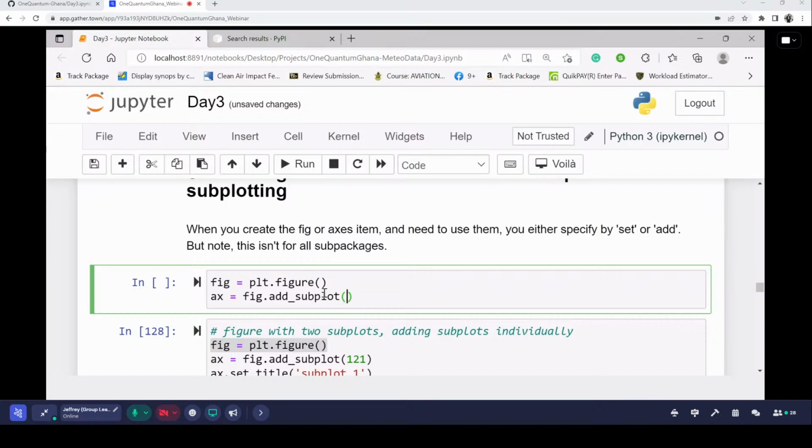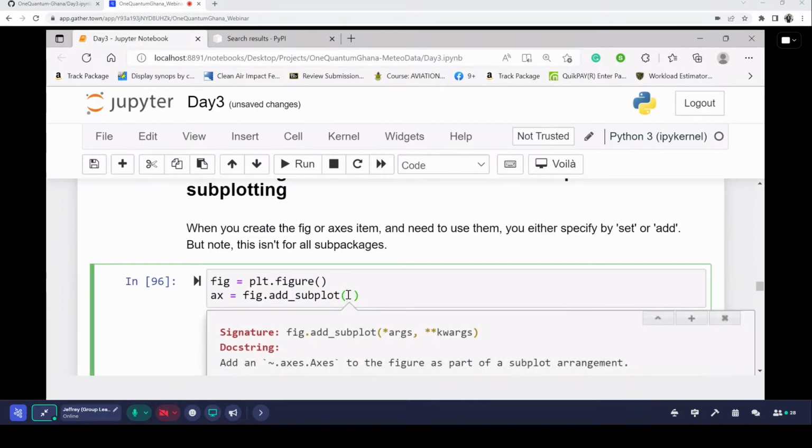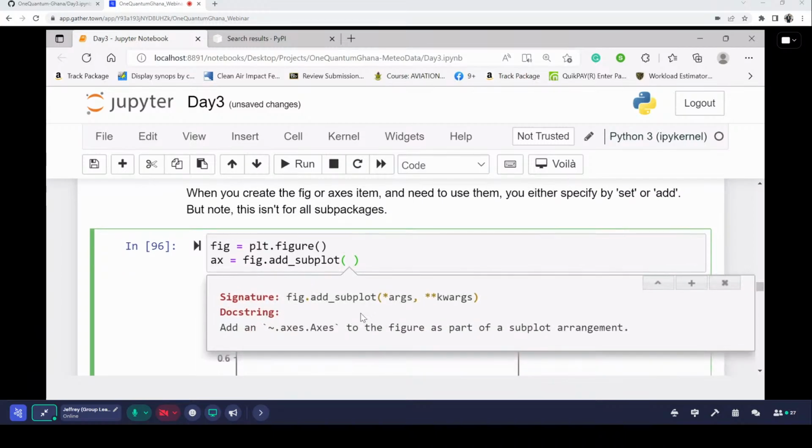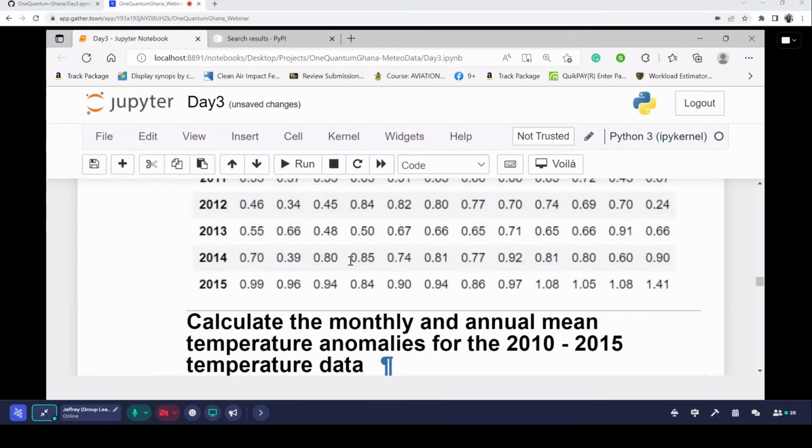Okay, and then by adding the subplots, let me run this first and then we go back. So if I shift tab in this, it tells you what to indicate in the subplots. Okay, so a very basic way of identifying the subplot is that we have, let me go back and use this, maybe this would represent it.